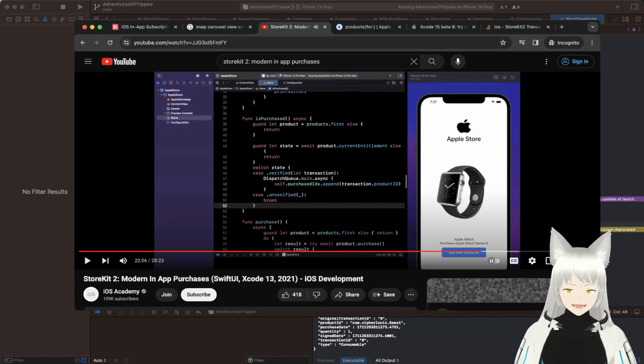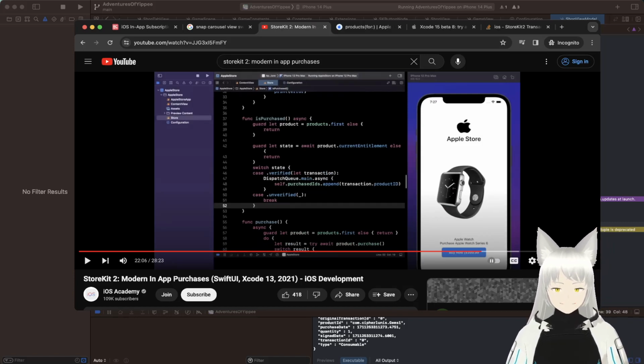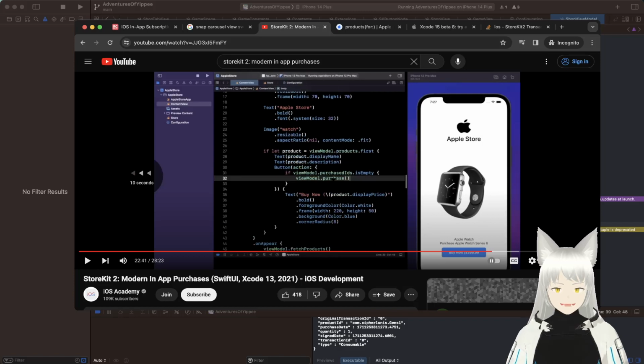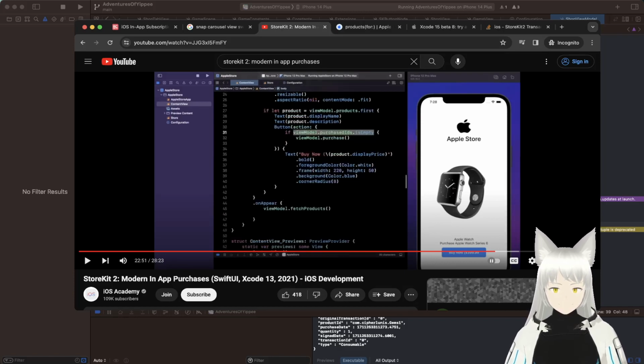I don't know if we need that is purchase function. I feel like that only applies for a one-time purchase. Yeah, I'm going to skip ahead, do a little bit of spoilers for myself, see what he's doing. So view model purchased IDs is empty, purchase. Oh, okay, so I see. You check what they've bought, and if they haven't bought the thing yet, then you buy it. In our case, we wouldn't need that because they can buy it multiple times.